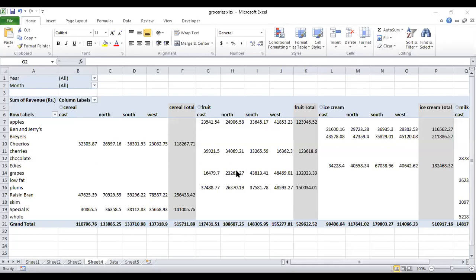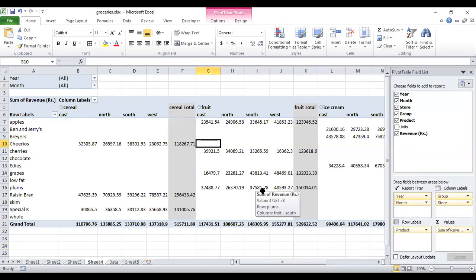Yes, so here you have taken the product to the rows, and then there you have taken the different groups. Groups are there in the column and the store. Good. And when it comes to the value, you have taken the sum of revenue. Okay. And there you have taken the year and month as the filter. Right.